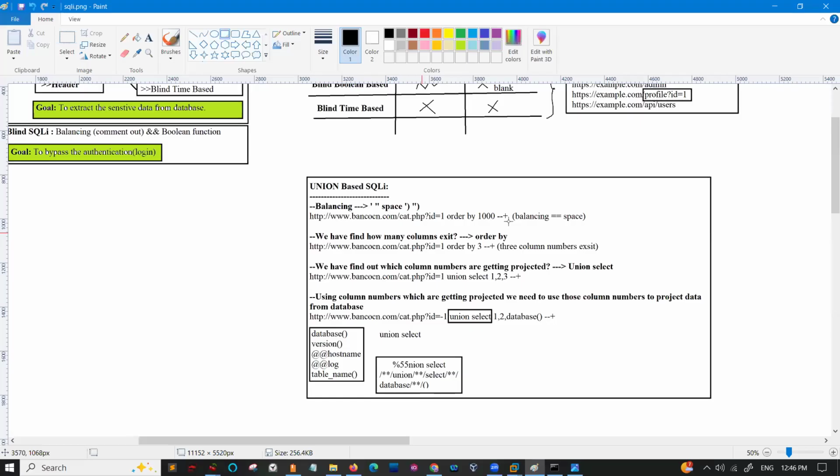So I hope you understand the method, right? So this is my approach. It will be easier for you. I didn't make it more complex here. Just as an initial step, understand how things work. So try to go for balancing. Try to understand what the balancing is. Last session I explained that, and then find column numbers. Then see which column numbers are getting projected. Through those column numbers, try to extract the database. Okay. So just do it on the two live websites if possible.